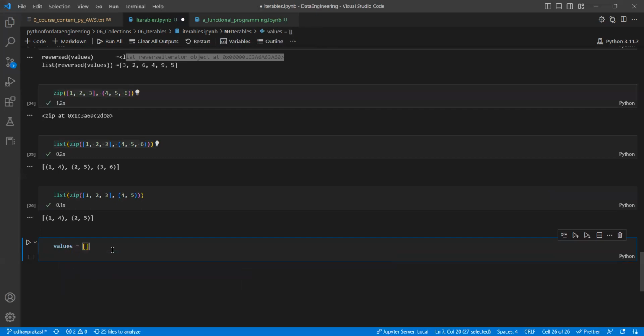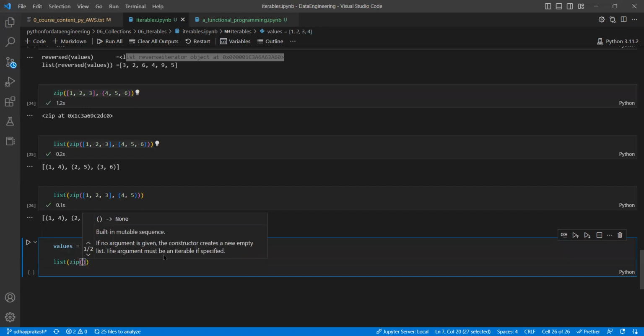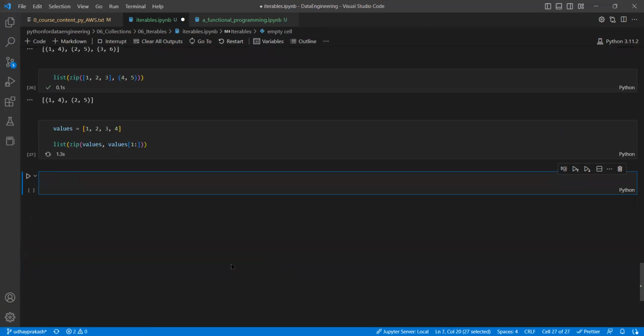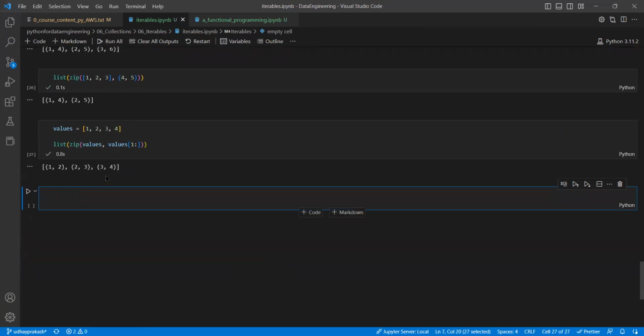Not only that, let's say I have values equal to 1, 2, 3, 4. Using what you have learned right now, say zip of values comma values. Can I do it like this? Yes, so from the same values it is trying to go and get it. The first value and the next value, like that it is going. Similarly, you can do the same thing in different ways. So this is all about iterables and what kind of things we can apply.